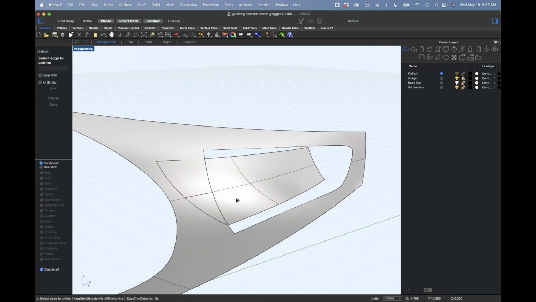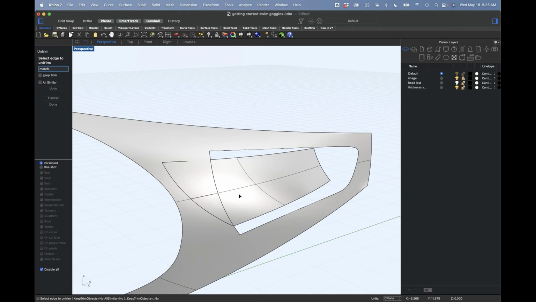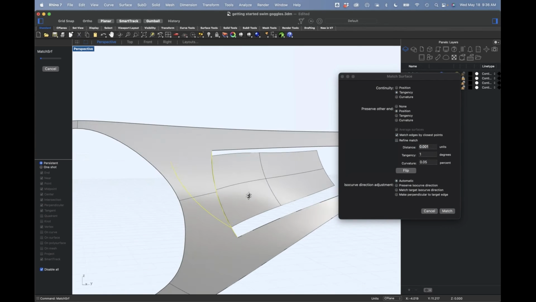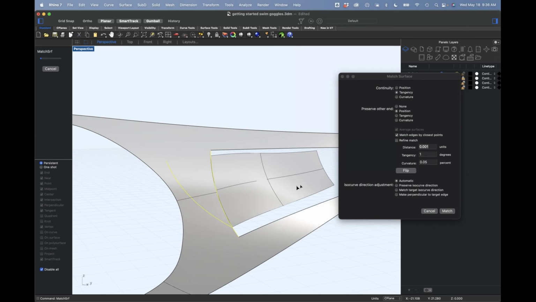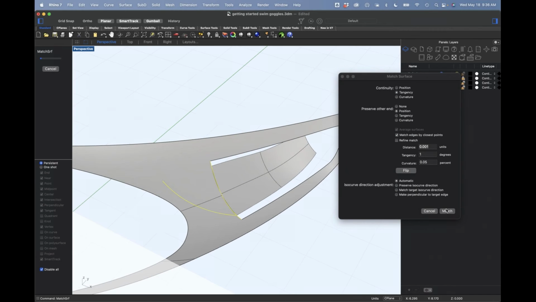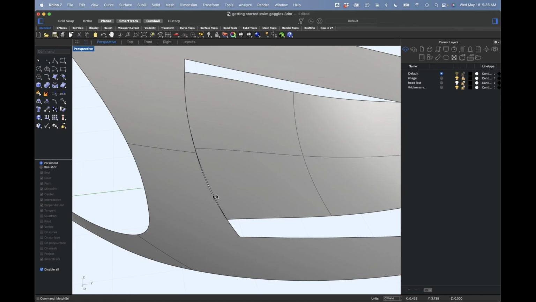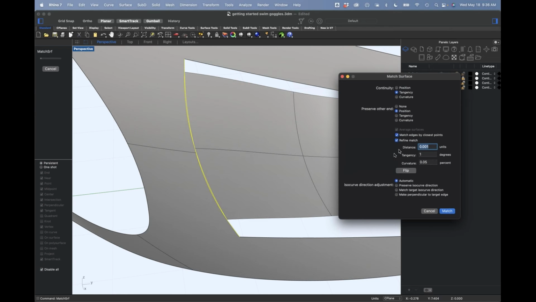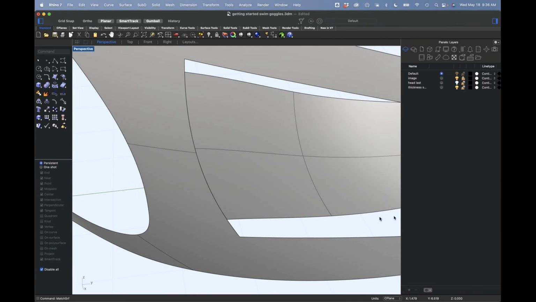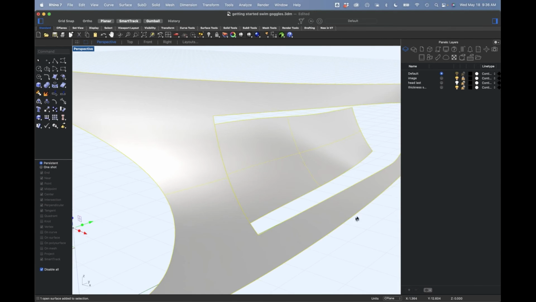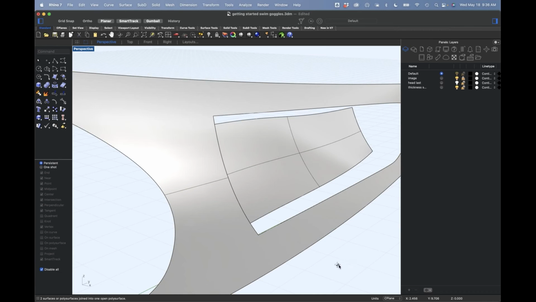If we untrim that and then we were to match surf, or we could even build a surface off of that. And if we match the tangency, that kind of works. So let's go ahead and do that. We may need to refine it. Let's refine the match, get it a little closer. Say match. So now that will join like that.